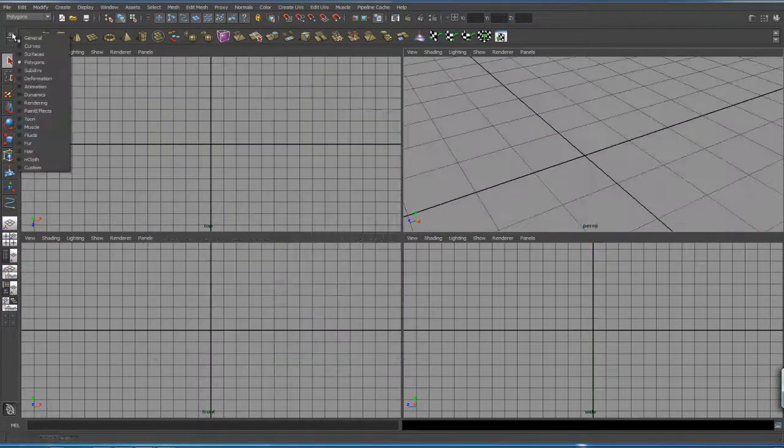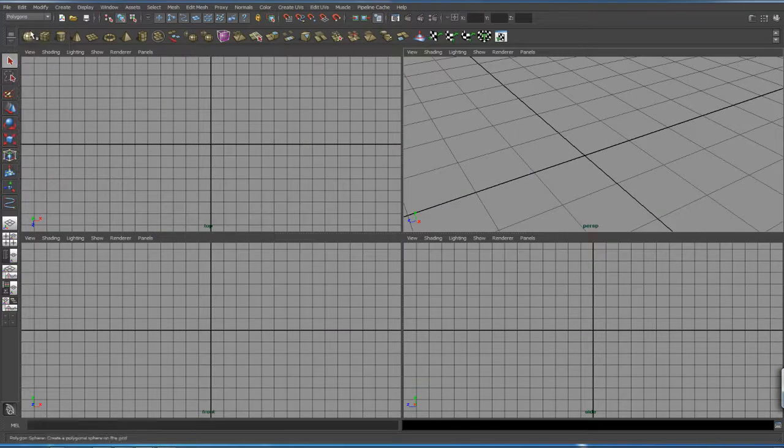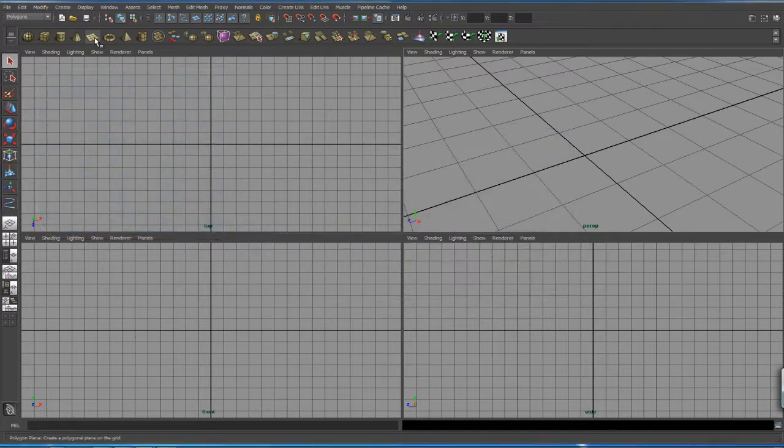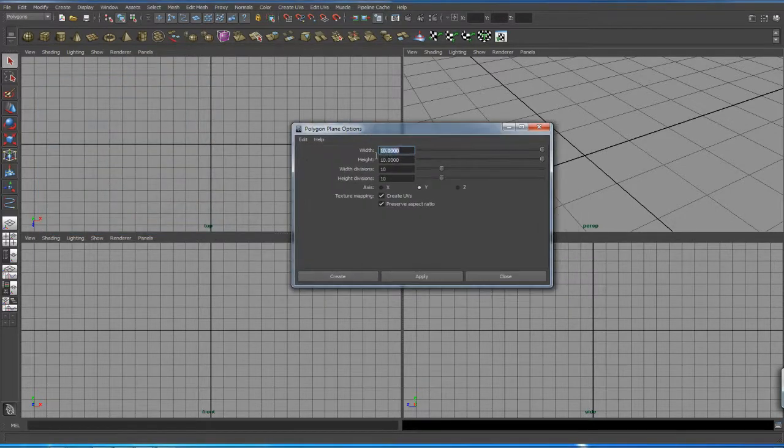Underneath the polygons, this is set for the polygons here, and this drop-down menu is also set for the polygons. If I double-click the sphere object, I did change its default divisions to 24 by 24. If I were to reset that, you can see it says 20 by 20. I also changed the grid to be a 10 by 10 grid. The cylinder, I did change to have 8 sides instead of, I think, the default of 20.